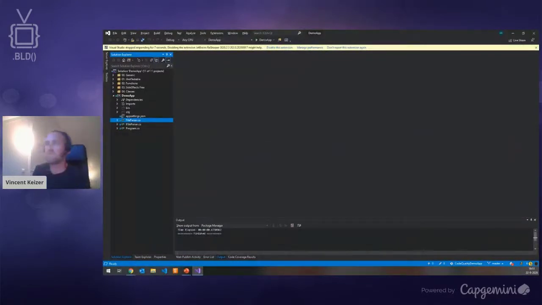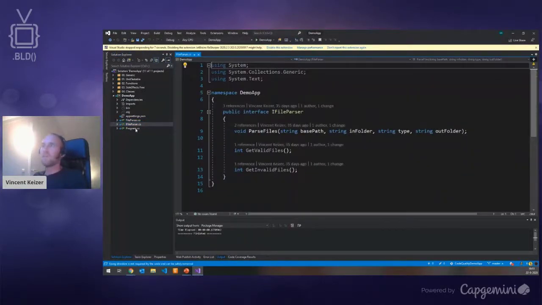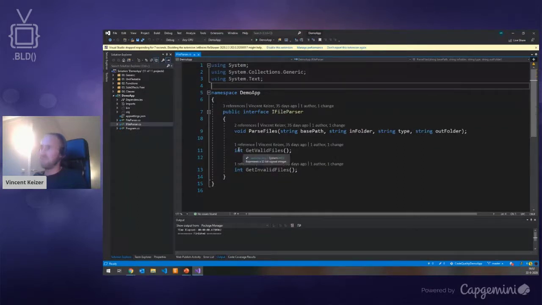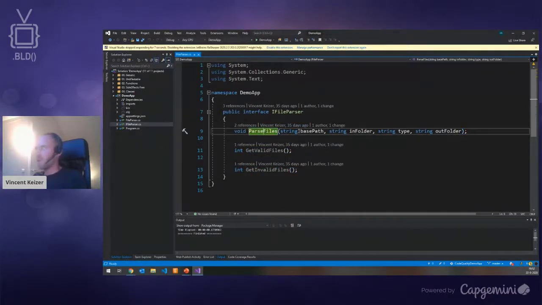Okay, what we see here is an application I started on. There were no unit tests, no documentation, and it's a console application. When I'm looking at this interface, this was one of the only interfaces there were. It was probably about a file parser with parse files and some get valid files and get invalid files. This feels already like a code smell, because probably these two are based on the result of this method. It has a lot of strings as arguments.